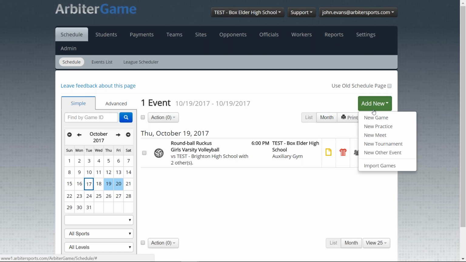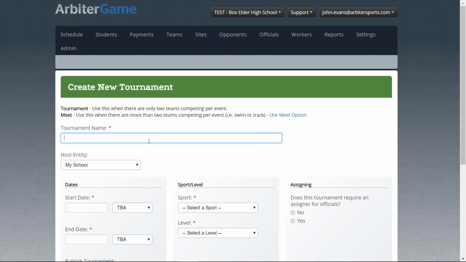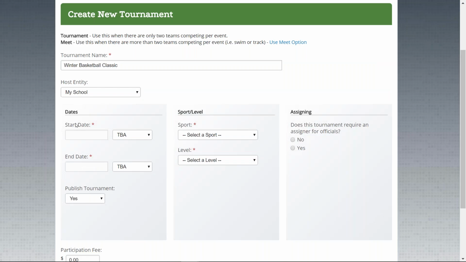So once again, we'll come to the Add New button, and we'll click on the New Tournament button. So we'll create a basketball tournament. We'll say Winter Basketball Classic. And we'll designate who is the host of this tournament. Once again, best practice is that the home team or the host team should be the ones in charge of creating these events. So I'm going to say that I am the host entity and not any one of my opponents. I'll indicate a start date.